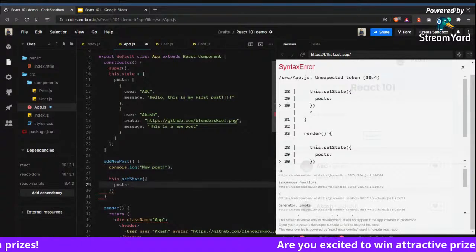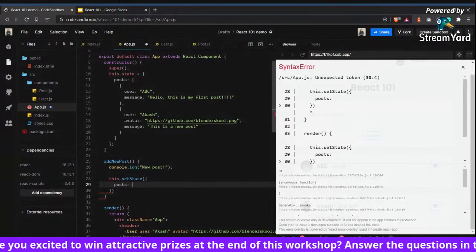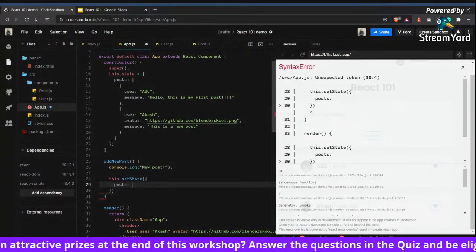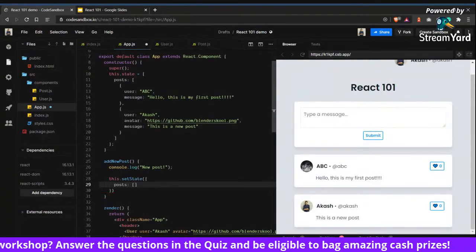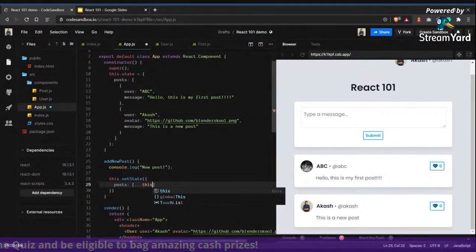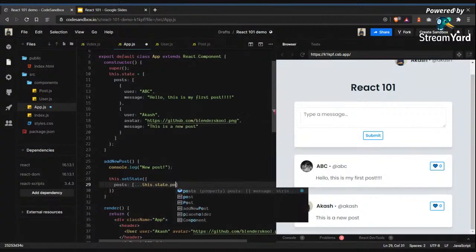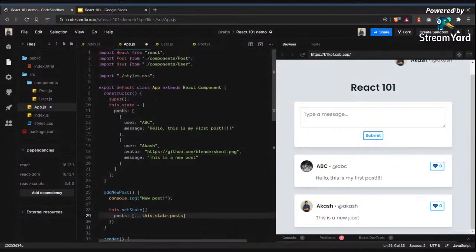But a sort of hacky way, or I should say a proper way of doing it in JavaScript, is using the spread syntax. The spread syntax works like this. You create a regular empty array, and whatever you want to unwrap inside this array, you just put 3 dots and write this.state.posts.